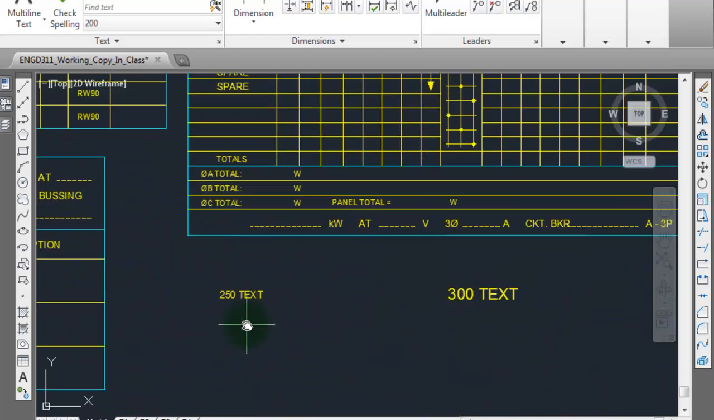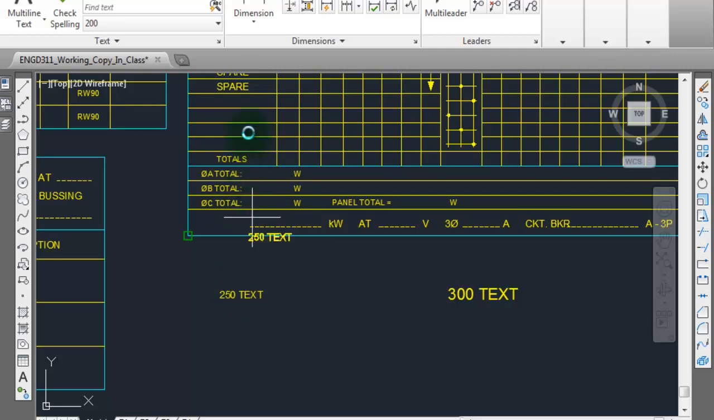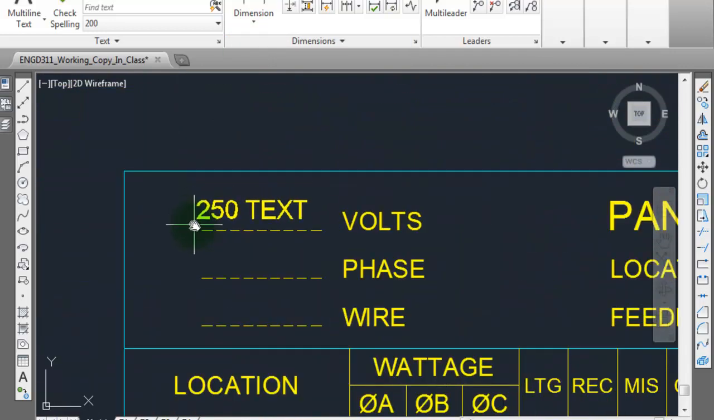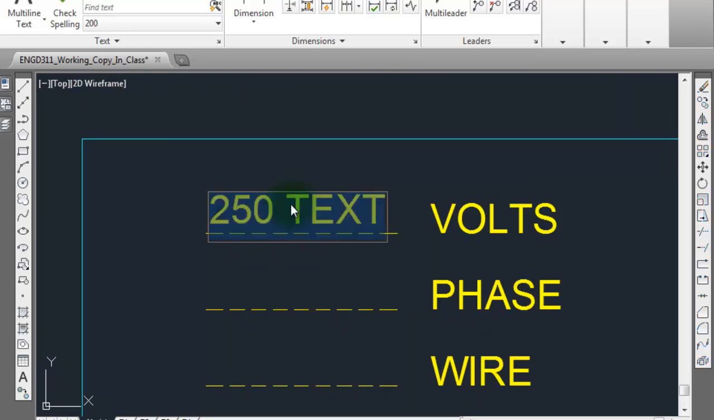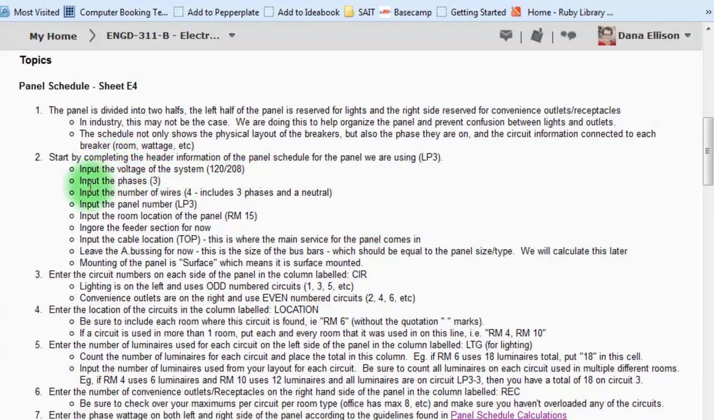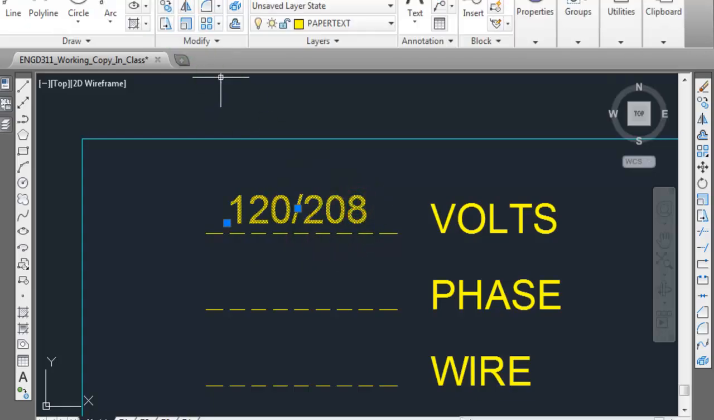Now I've created a couple text items here. This one is 250 millimeter high text, and this is 300 millimeter high text. For the most part, we're going to be using that 250 millimeter high text. So I'm just going to make a copy of it, paste it, and place it up in the top of the header here. And then I'll just change the text. I'm going to place it as close as I can. It looks good. And so this is going to be 120 over 208. That's according to our instructions. Then we input the number of phases. So this is going to be 3 phase. Let me just make a copy of this.